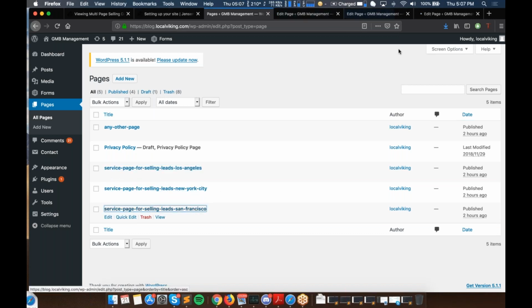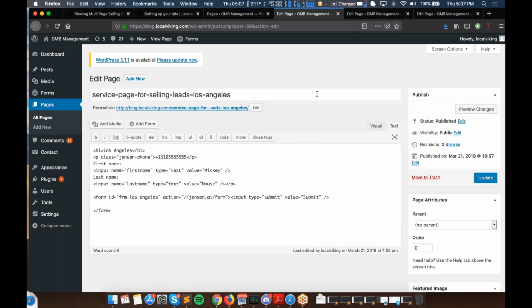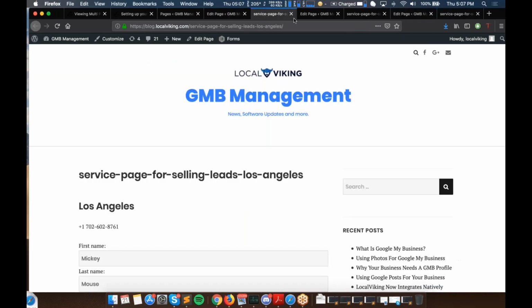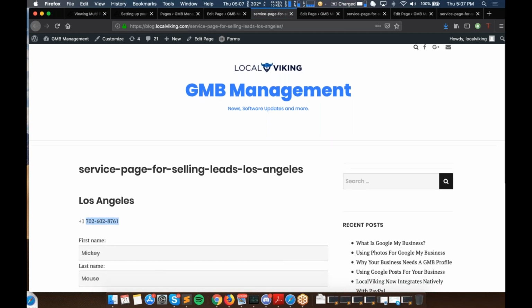We have Los Angeles, and let me open up San Francisco. And let's just take a quick look at these three imaginary pages. We've got our three service pages. So we see here we have our Los Angeles page. We have a number that has been embedded there. If I reload, we can see really quickly the Jensen JavaScript snippet just reloaded and dropped in that number there.